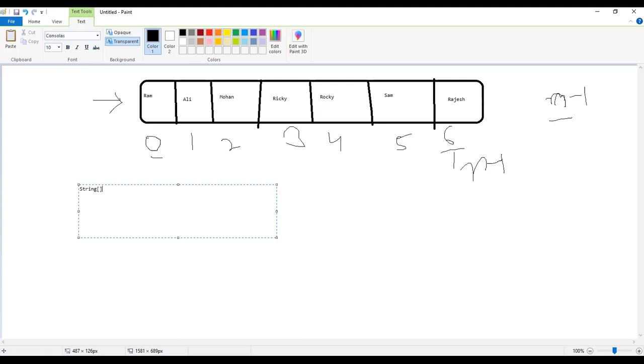Now you will give the name of the array. What is the name of the array? Students. Is equals to. Now, Array is a predefined class plus a non-primitive data type.